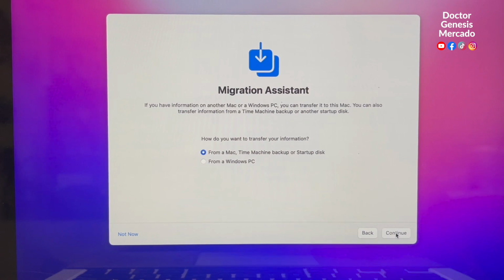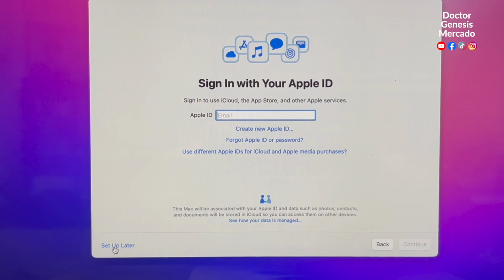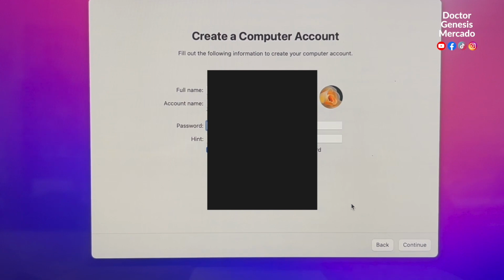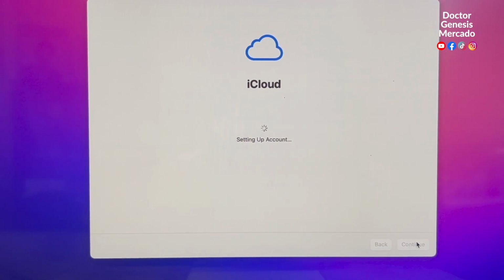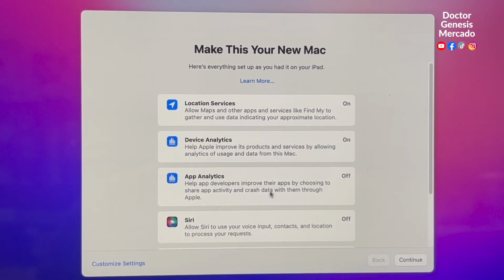So Migration Assistant. So if you have information on another Mac or a Windows PC, you can transfer it here. So you have 2 options, from a Mac or from a Windows PC. But for me, I will click not now. Okay. So sign in with your Apple ID. Okay, so read the terms and conditions, then click this one. Agree. So create a computer account. So make this a new Mac, location services, turn on, analytics on, app analytics off, Siri off. So just click continue.